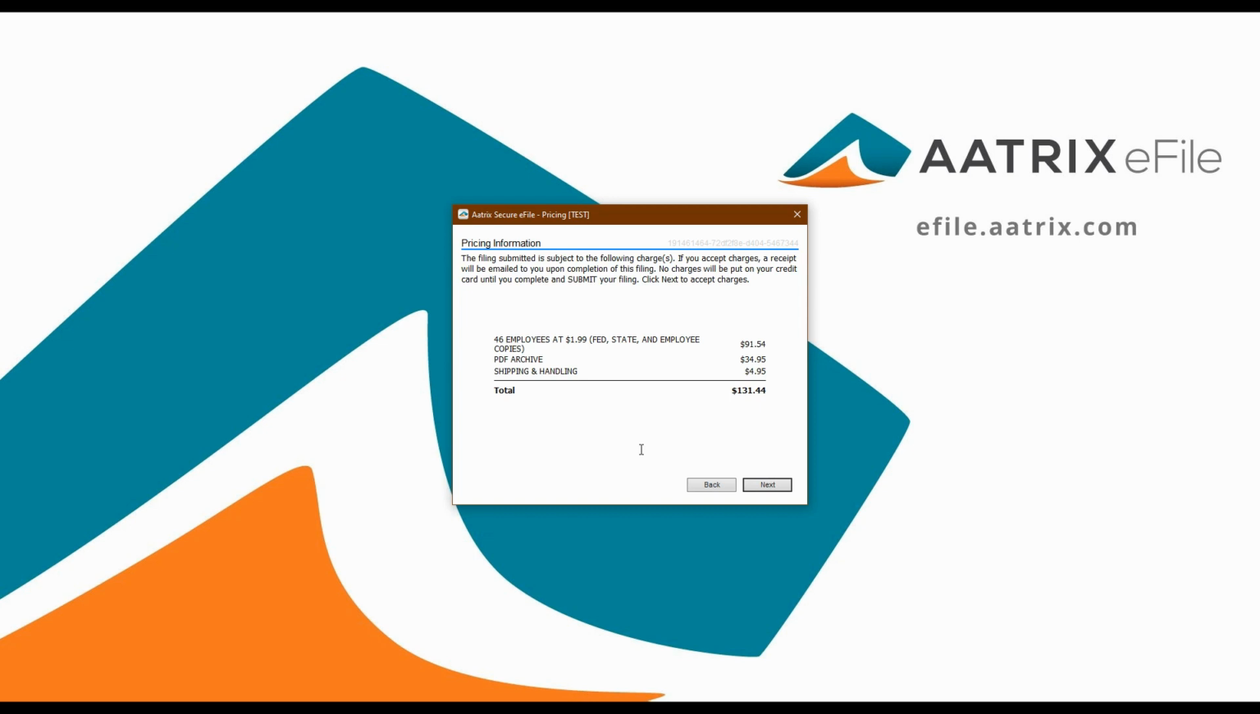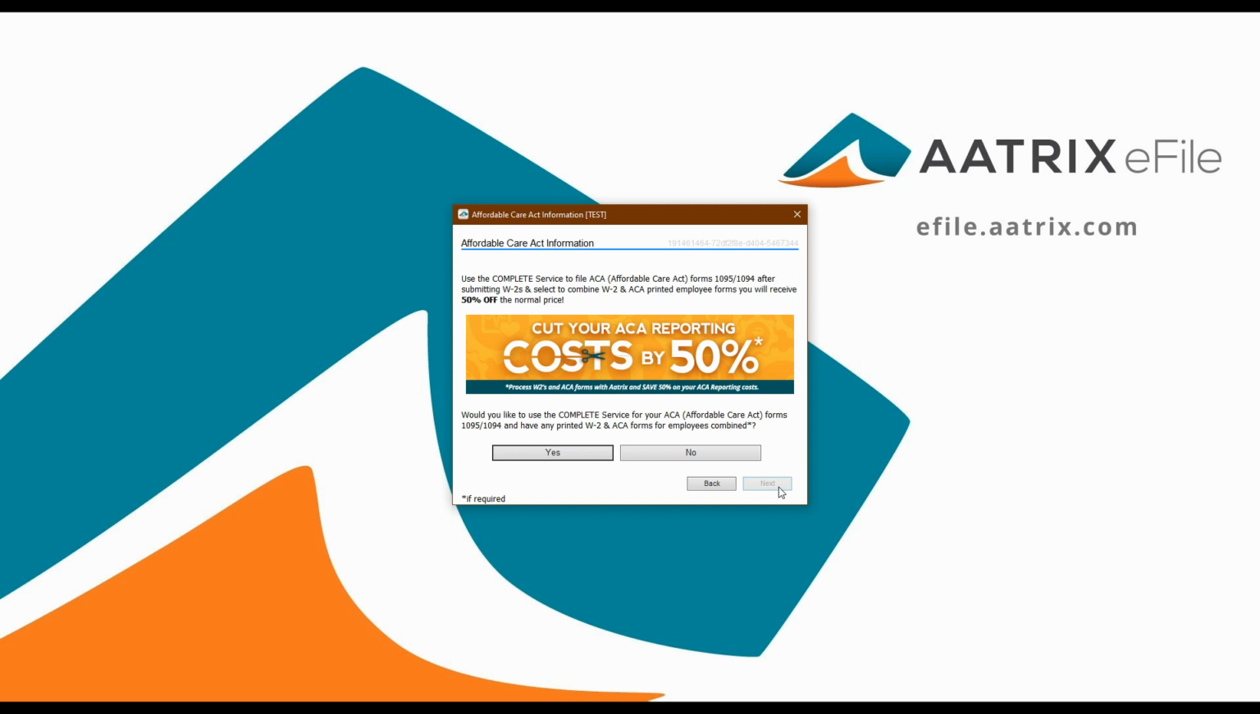You will be presented with a pricing breakdown of the charges that will be applied to a credit card for the processing fees. You will also be given an option to combine your W-2 and ACA forms together on one form, thereby saving costs and cutting the ACA reporting by 50%. If you do choose this option, make sure to select a date that is far enough out in advance for the employee copies for the W-2s to be sent that gives you enough time to submit the ACA forms 48 hours prior to that date.